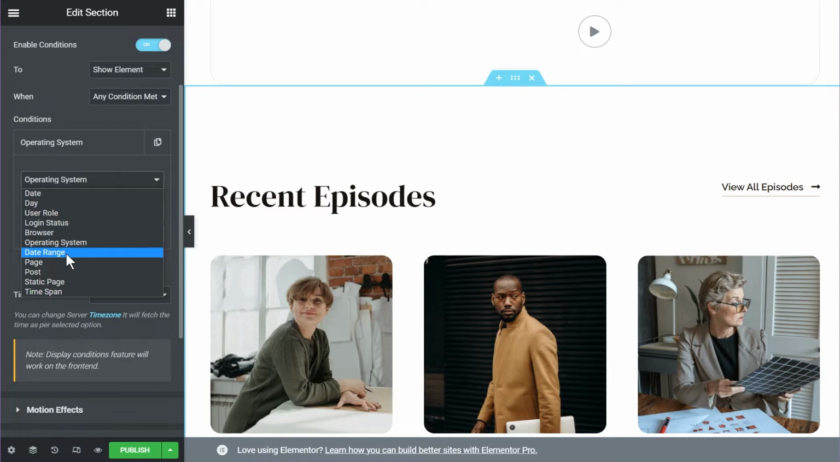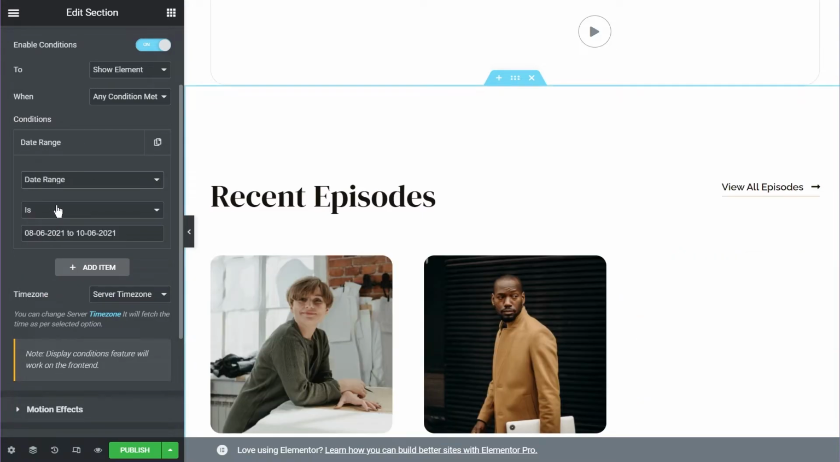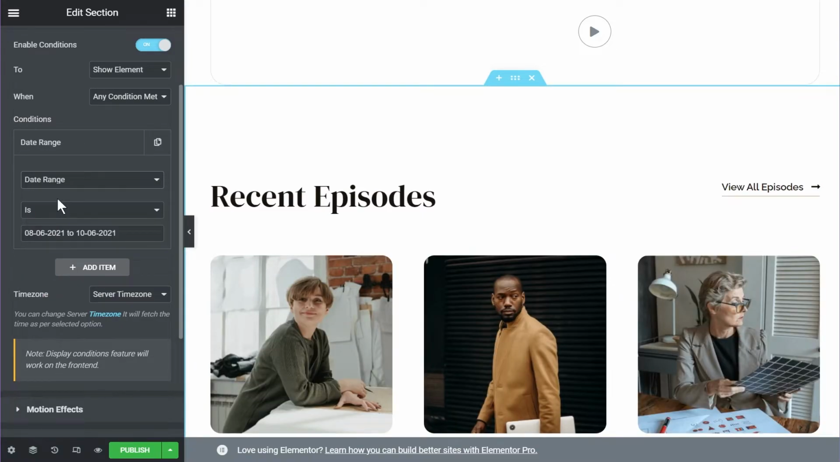Coming to the next option, you have the date range option. This is pretty amazing if you want to show a particular widget or section on or between a specific set of dates.